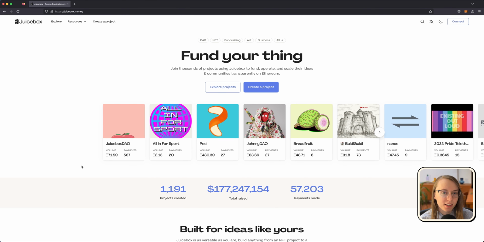at Juicebox DAO, and today I'm going to show you a new feature that the team at Peel DAO rolled out that lets project creators post updates about their projects. Keeping your community in the loop is one of the best ways to ensure your project's success.